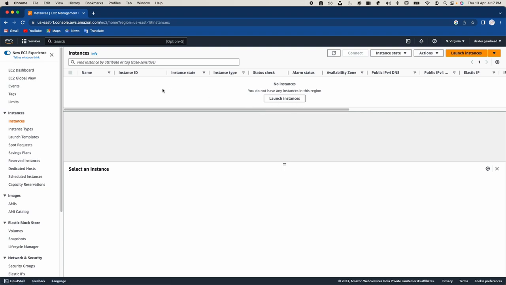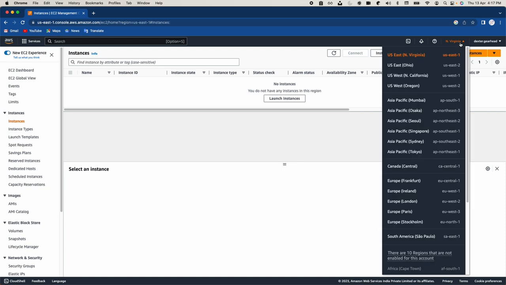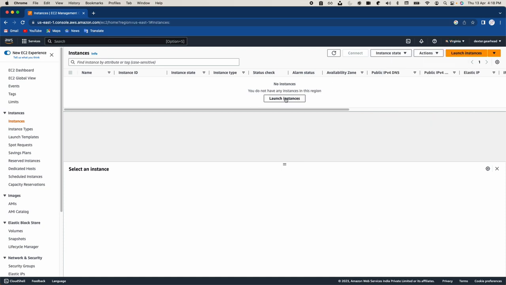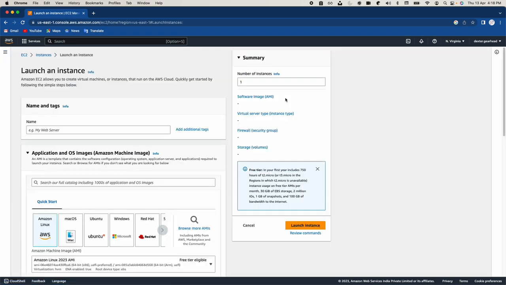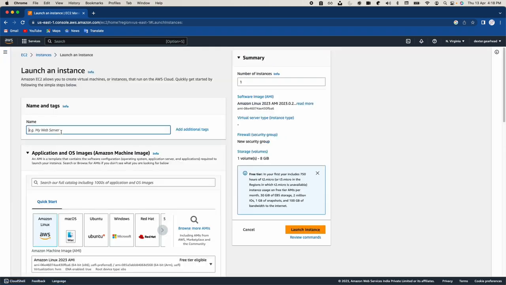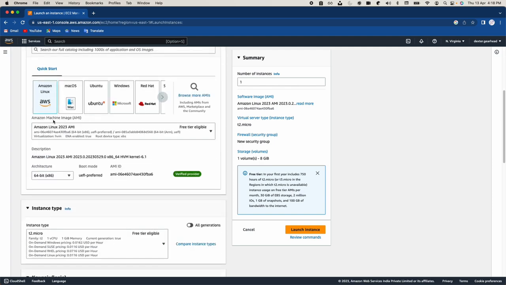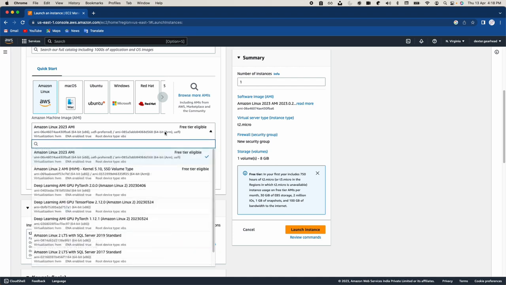As you can see, there is no instance available. So currently I am in North Virginia region. So let's launch an instance. We'll give some name. We will choose the free tier which AWS provides.